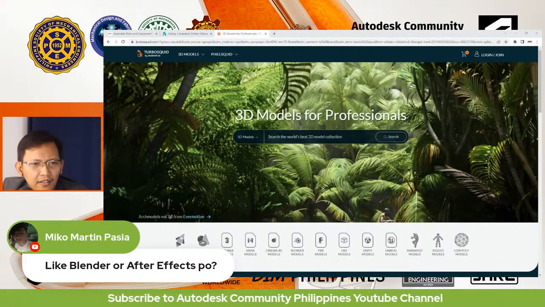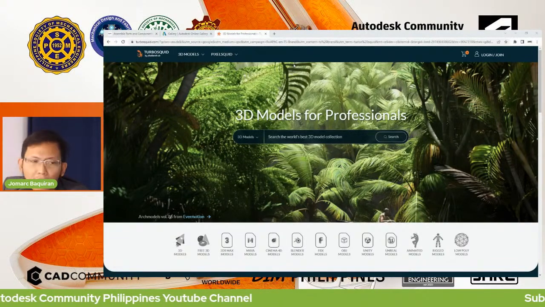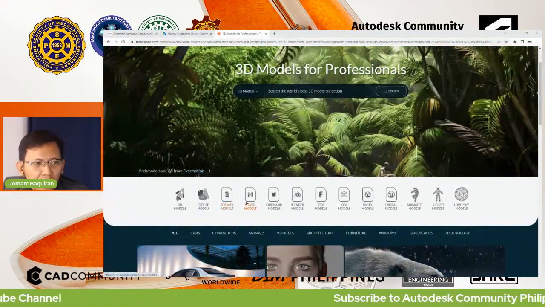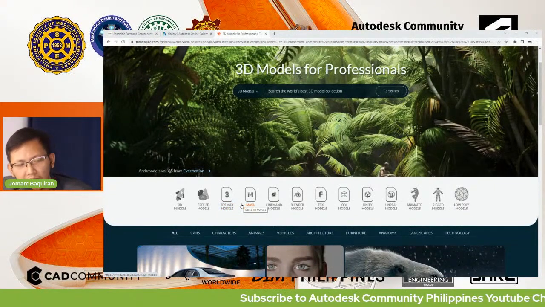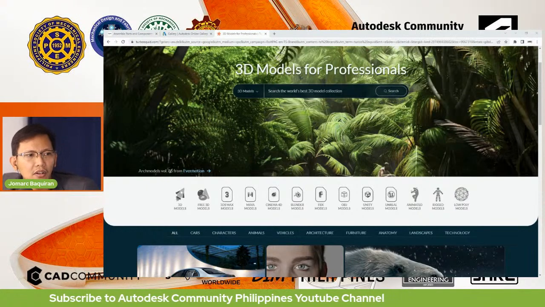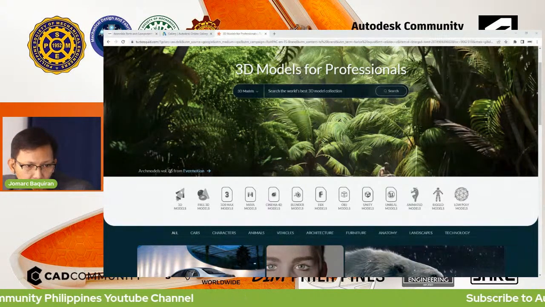Blender and After Effects. Or, because we're talking about Autodesk, then why not use the industry standard? Diba? 3ds Max or Autodesk 3ds Max, Autodesk Maya. Lahat po kayo may access nun. All students have access to those softwares.